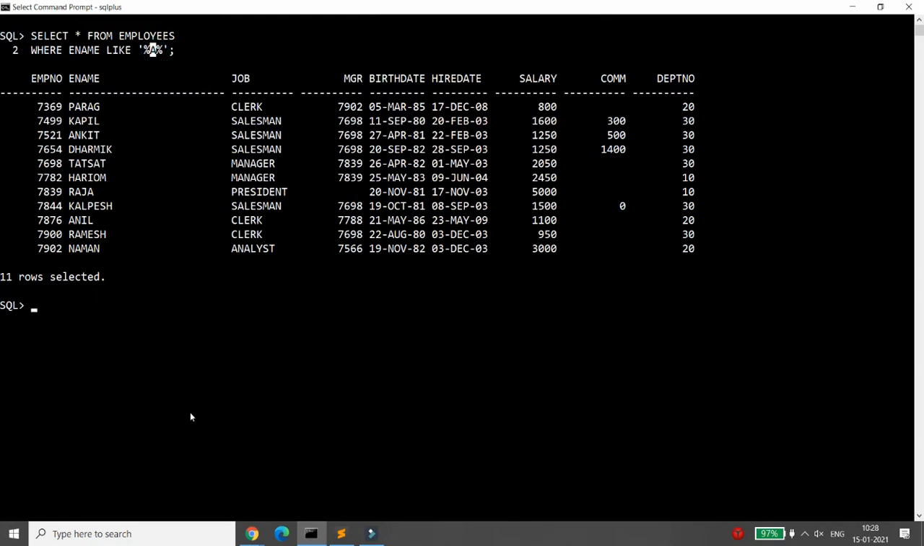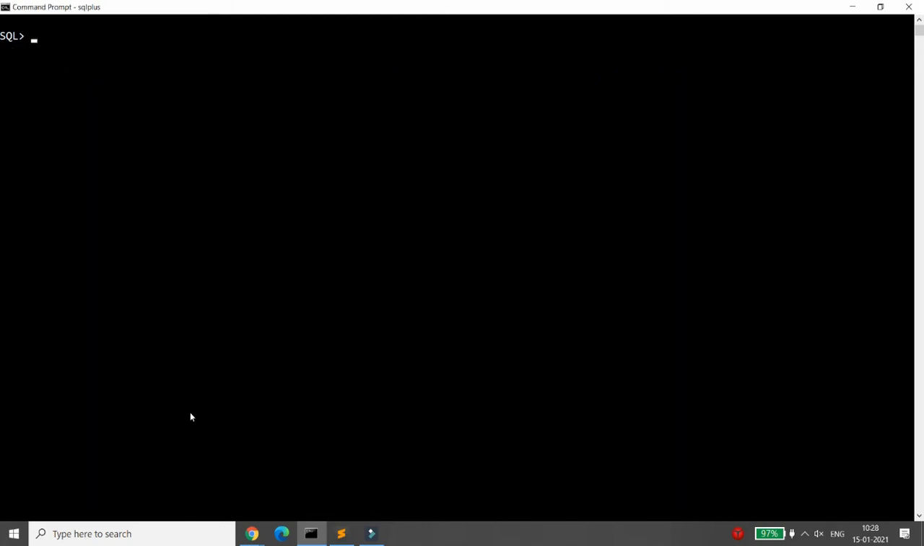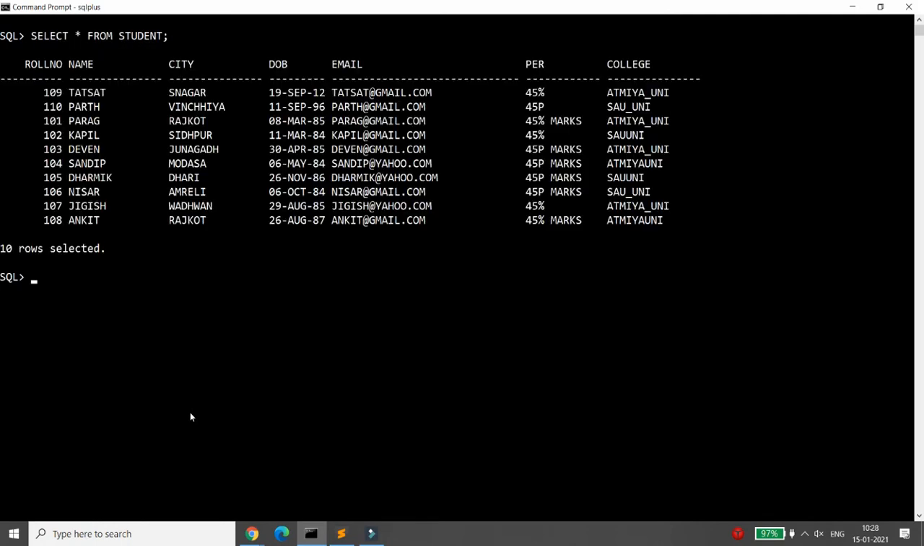But sometimes, if I want to match the actual percentage and actual underscore, what can we do? For example, please see carefully, I have a table called student. Now I want to match for the percentage symbol. It means I want to check for a percentage like 45 percent. If I want to match the actual percentage, then what can we do over here? Where percentage like '45%'.